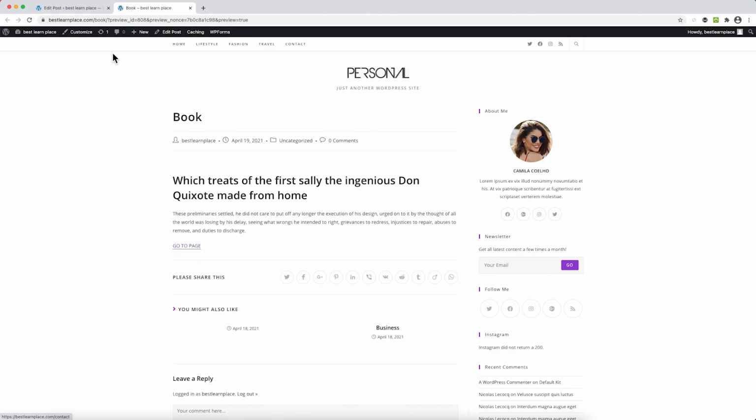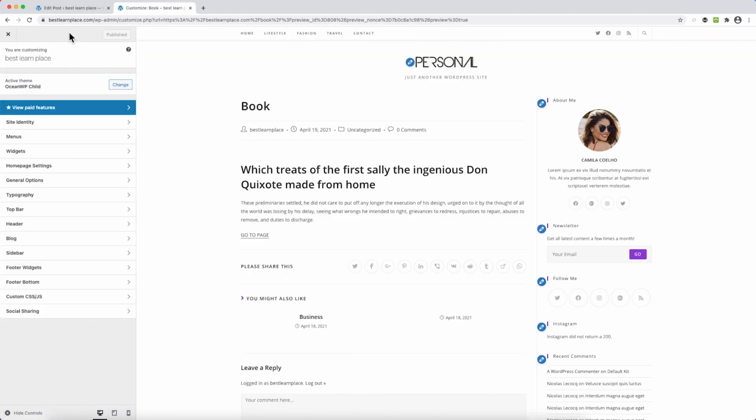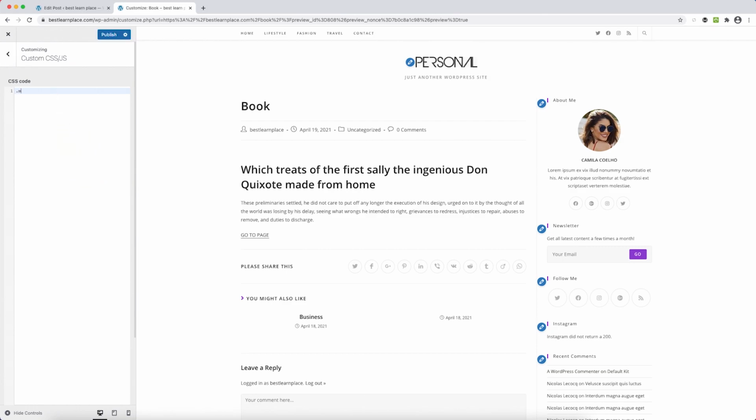So we press customize and we go to the custom CSS section. So here we can style our button. So we just type in .my-button, this is what we named it, and an A tag. Now we can style the button however we like. For example, border 1 pixel.